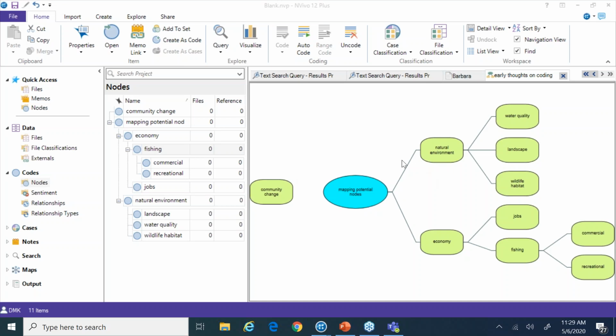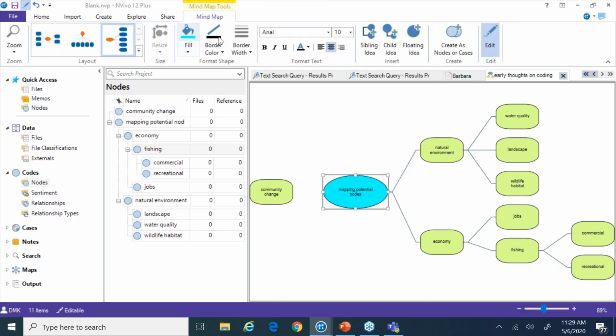Okay. So once again, to change the colors, you simply highlight it or click on whatever, and you go to here, fill, and then you can select the various colors right there. Okay. I'll take other questions.